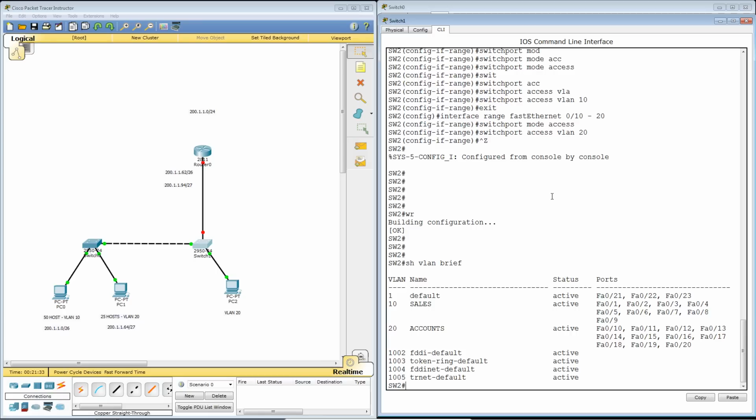FastEthernet 0/23 is also a trunk link, and it does show up in the list, but that's only because the link is down. If you look at the diagram on the other side, you can see the link is currently down because the router on the other end is down. So until this link comes up, and the switch realizes it's a trunk link, we're still seeing FastEthernet 0/23.